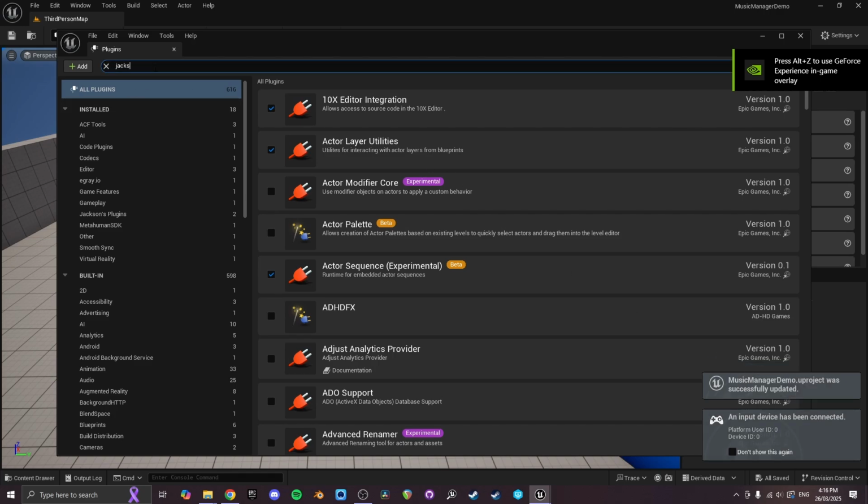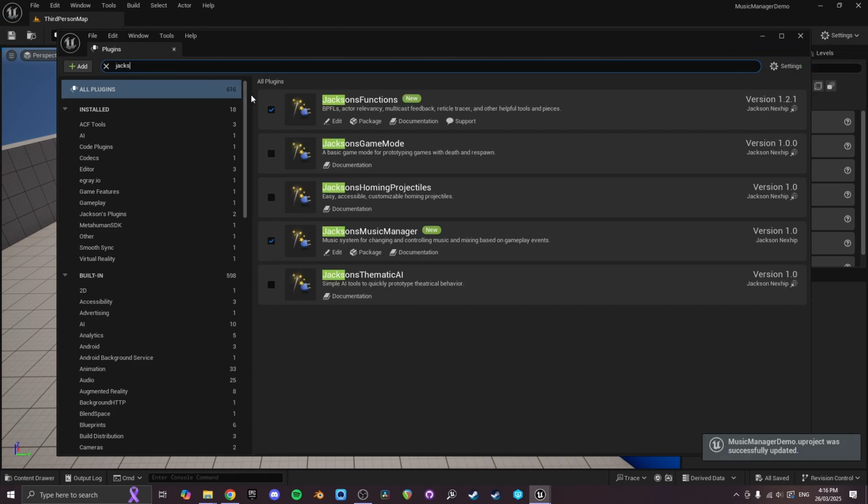Anyway, if you go to Jackson's plugins now, there's a bunch of other ones in here. These are all in my engine. I'm working on a bunch of these, which I'm going to publish for anybody who wants to use them. Basically, I reuse the same code for a lot of my projects, and so I'm always improving on these, and I'm always updating them. So if you purchase one of these now, you'll have access to it forever, and you'll be able to continue to use it.